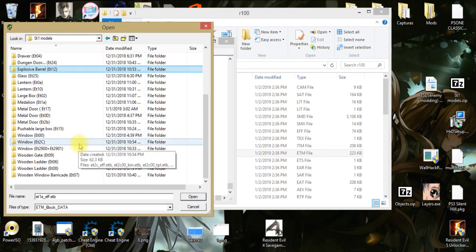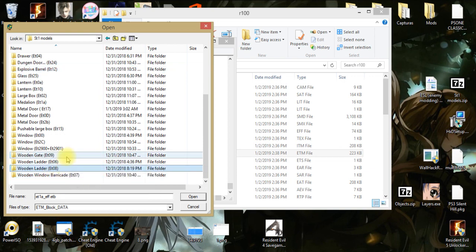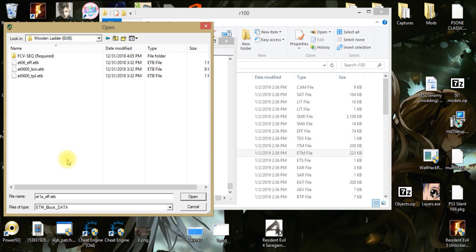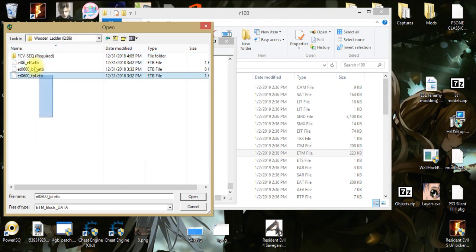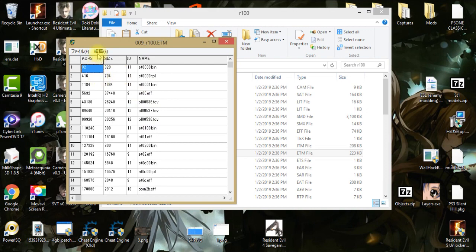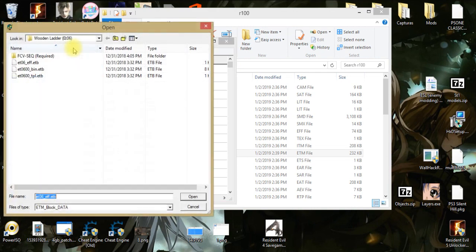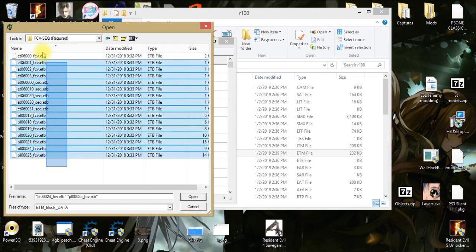Let's see here. Let's add in a wooden ladder, but the ET06 one. And some of them will have an SCV, an SEQ folder. These are needed for the ladder to work properly. So let's go ahead and add those in. Add all these in.